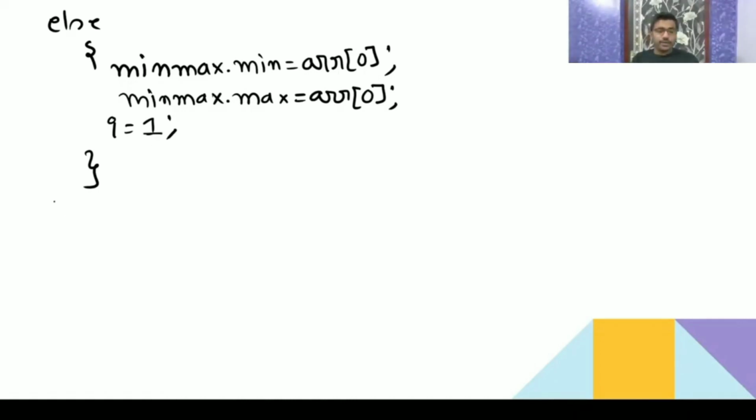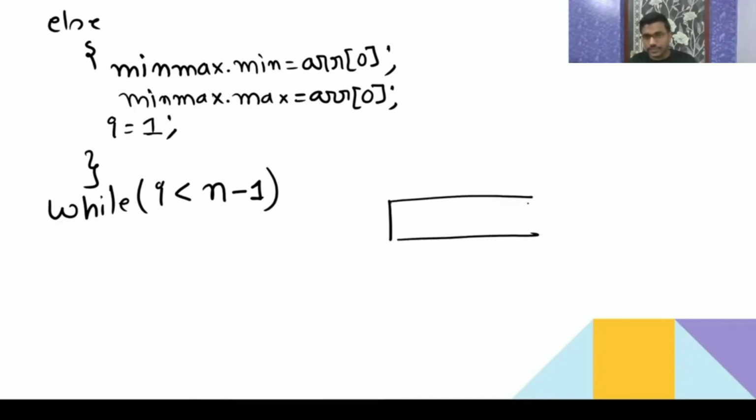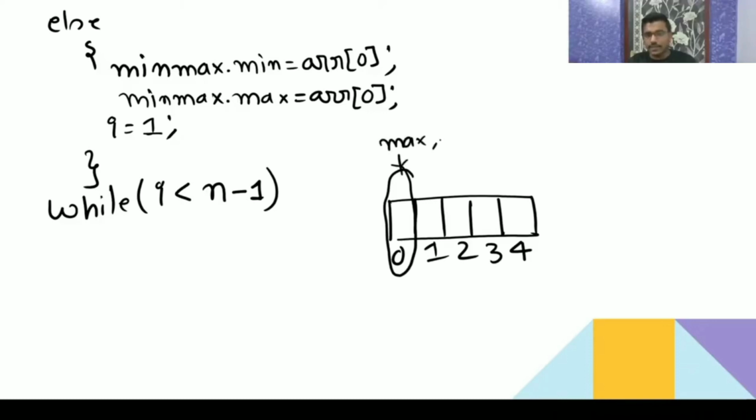Understood? Now I will compare while i is smaller than n minus 1. So I am comparing till n minus 2, so it will go till n minus 2, because I am comparing two elements. See what I am doing. Take this array with elements at index 0, 1, 2, 3, 4. Here the number of elements is odd. So this element I have considered as both max and min. Then I will do this comparison.